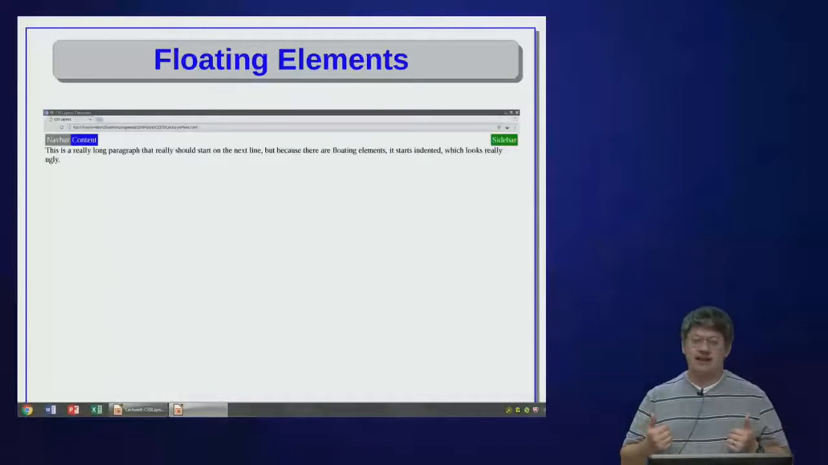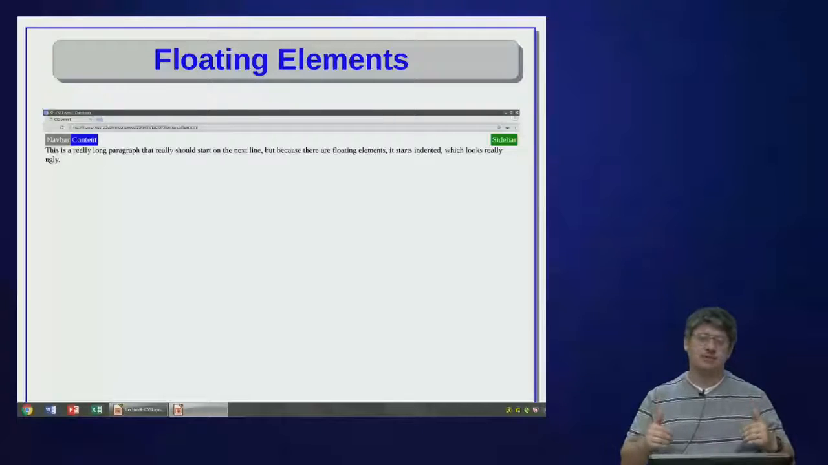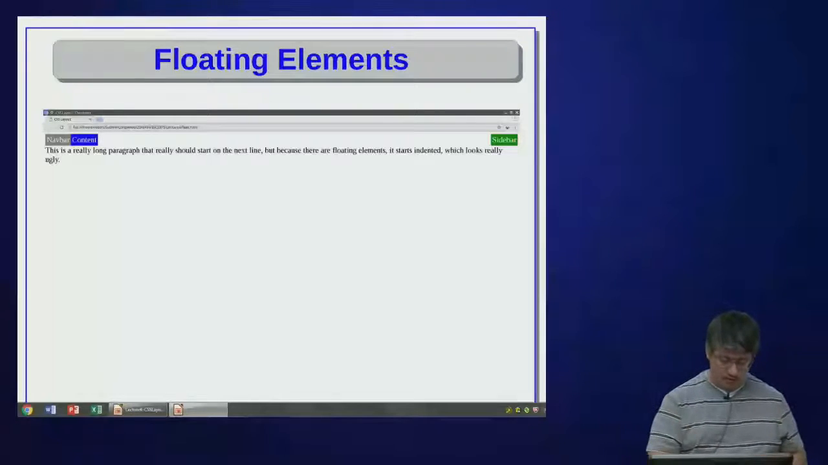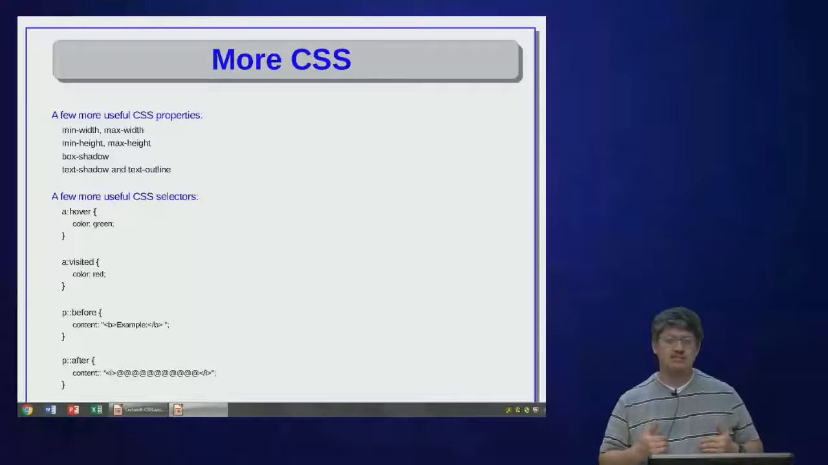And the reason it worked out this way is that my sidebar and my content are the same height, and so moving the text below the content also moved it below the sidebar. So that's more or less what I want to show you about CSS layout.